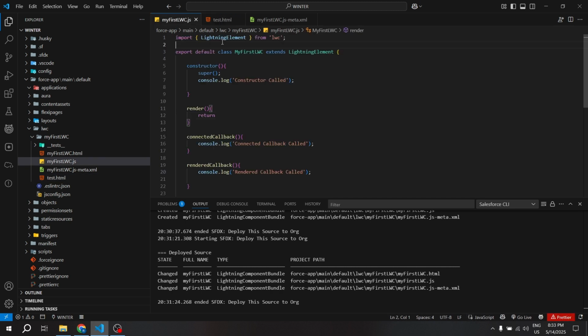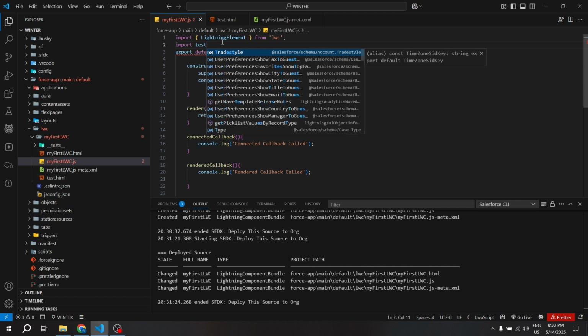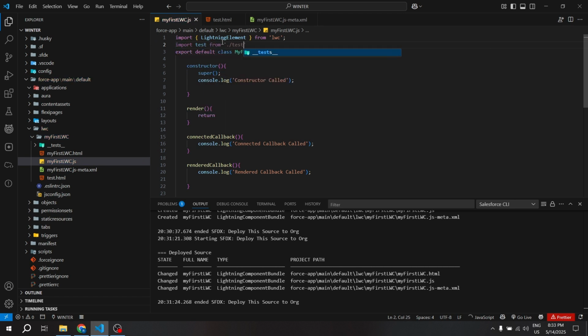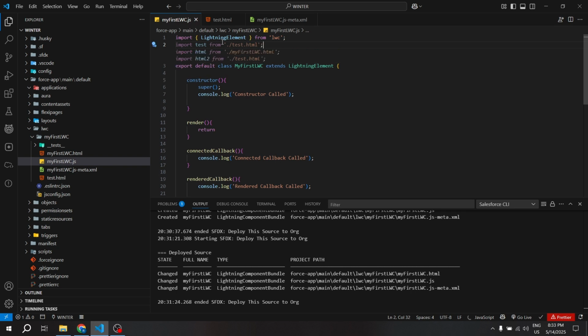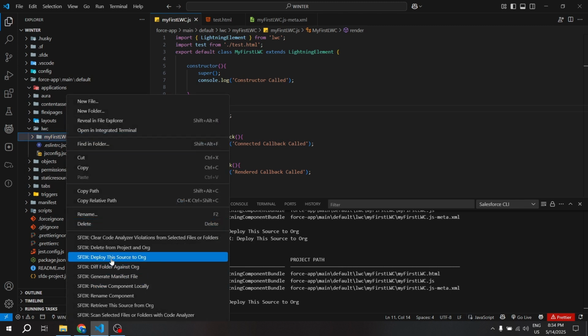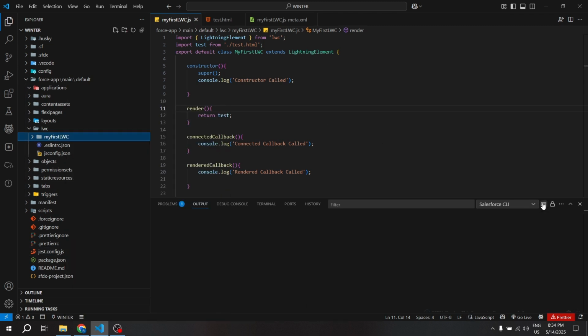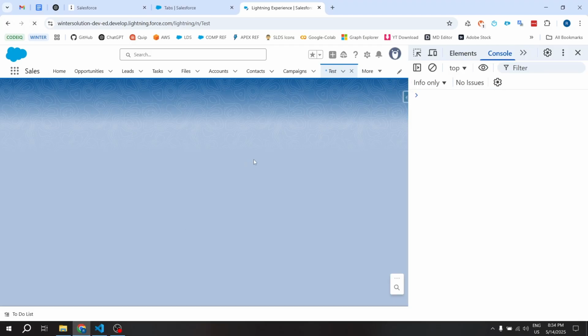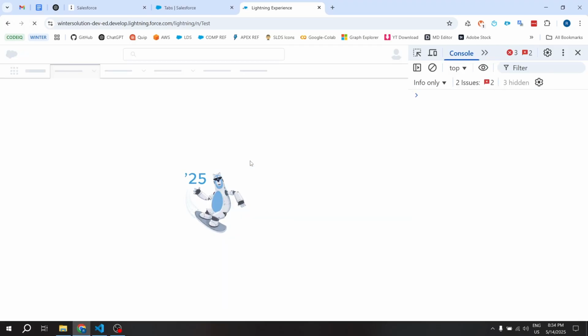Okay, now we have to import this HTML template in our JavaScript file, taste.html, and we just have to use this taste here. So now our component is going to render this taste.html file. Okay, let's deploy these changes. Okay, so refresh this page and we can see our message hello world in our page.